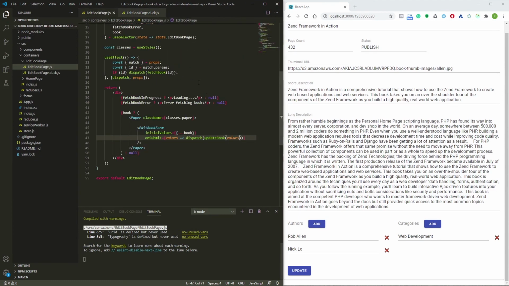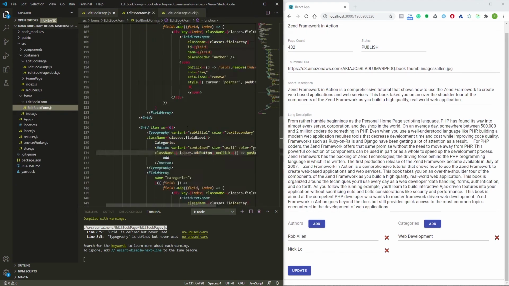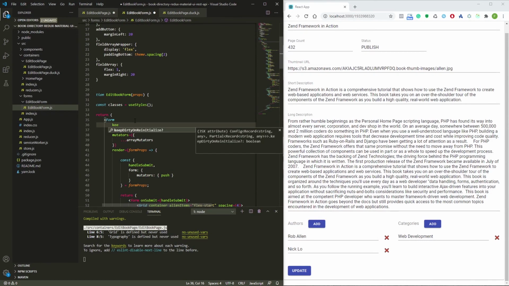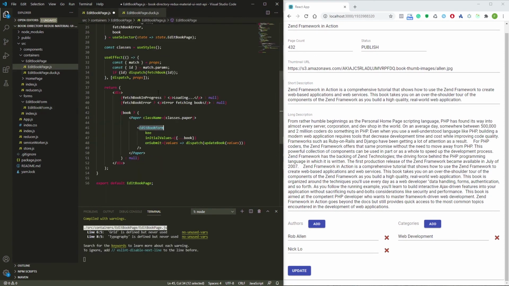Now one thing to do here is that we can add this keep. I don't remember how to type this, so I'm going to go on the form. Okay, there is a property here called keep, yeah, this one. So basically we use it to refresh these initial values every time the book changes, so that way we get the updated data here on this form.